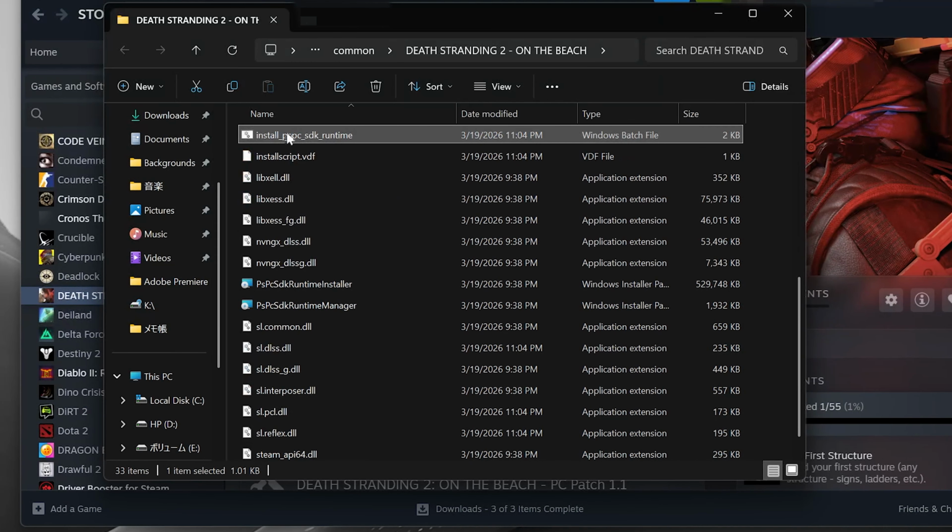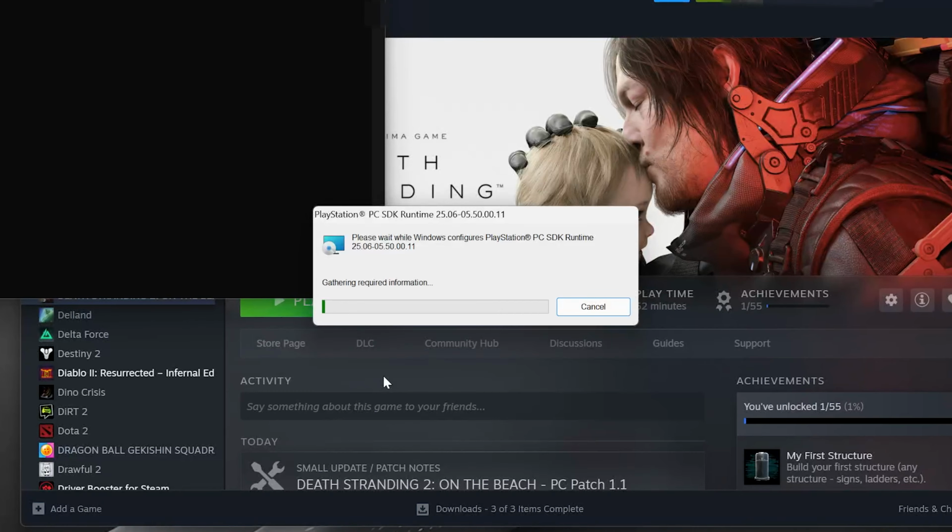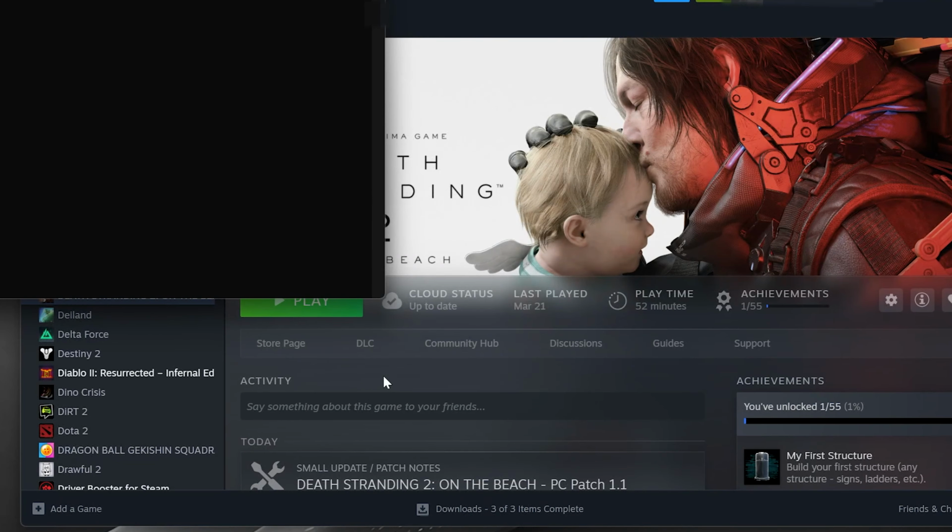Now scroll down and locate Install PSPC SDK Runtime. Right-click on it and select Run as Administrator. Click Yes and wait for the installation to complete. Once it's done, press any key to close the window.